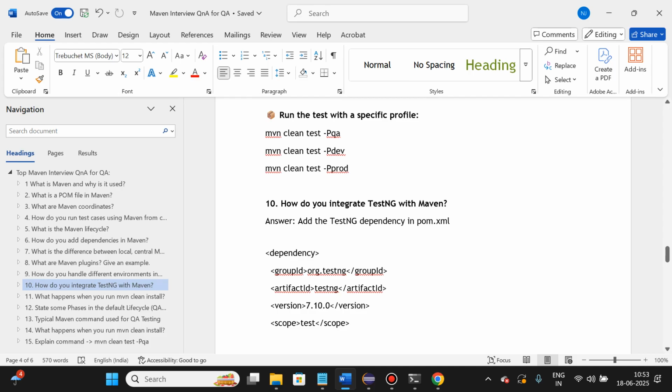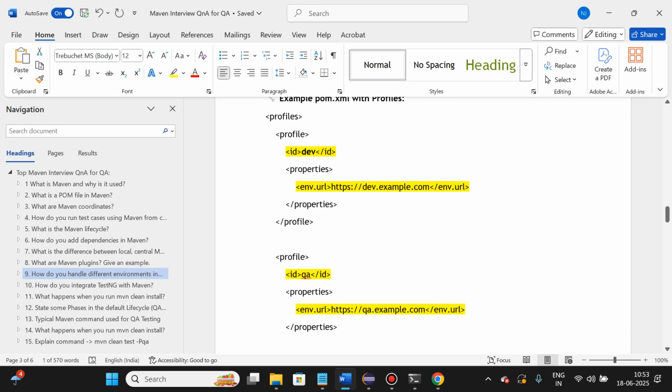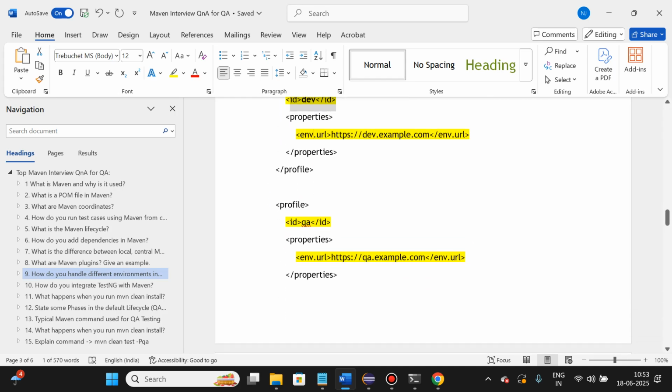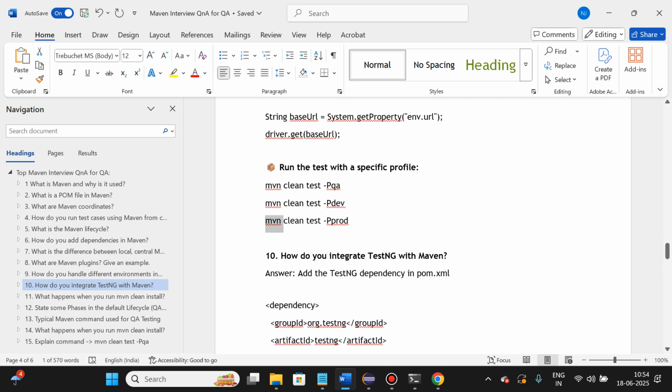Similarly, if we run this command mvn clean test -p dev, so basically Maven will identify that this is a dev profile, so it will go to the dev part, this particular ID, it will get this particular URL, and the application will be launched on the dev URL. Similarly, the things will happen if we fire mvn clean test -p production. Okay, so this is the concept of profiles in Maven, and basically how we trigger different profiles from command line.